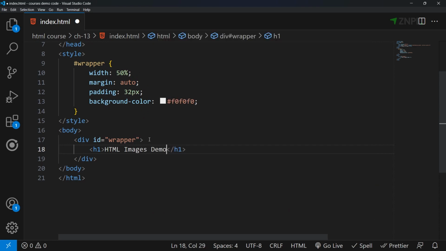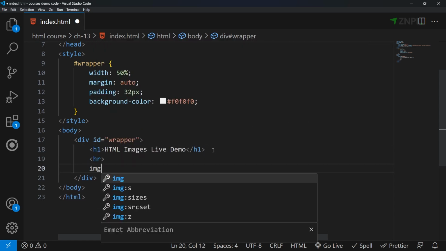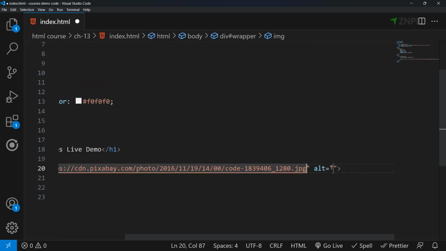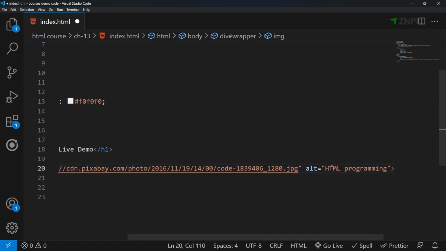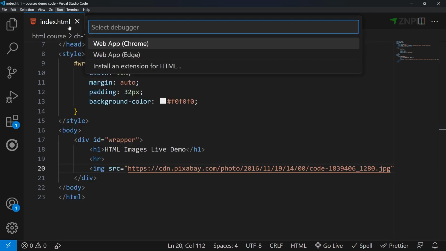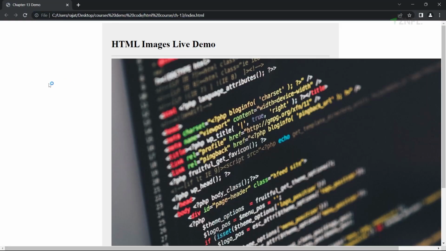Now insert the HR tag to add a horizontal line. Now, let's create the image using the image tag. Give it the src attribute for the image URL and the alt attribute for the image alternative text. Now save the file and open it in the browser to see the output result.